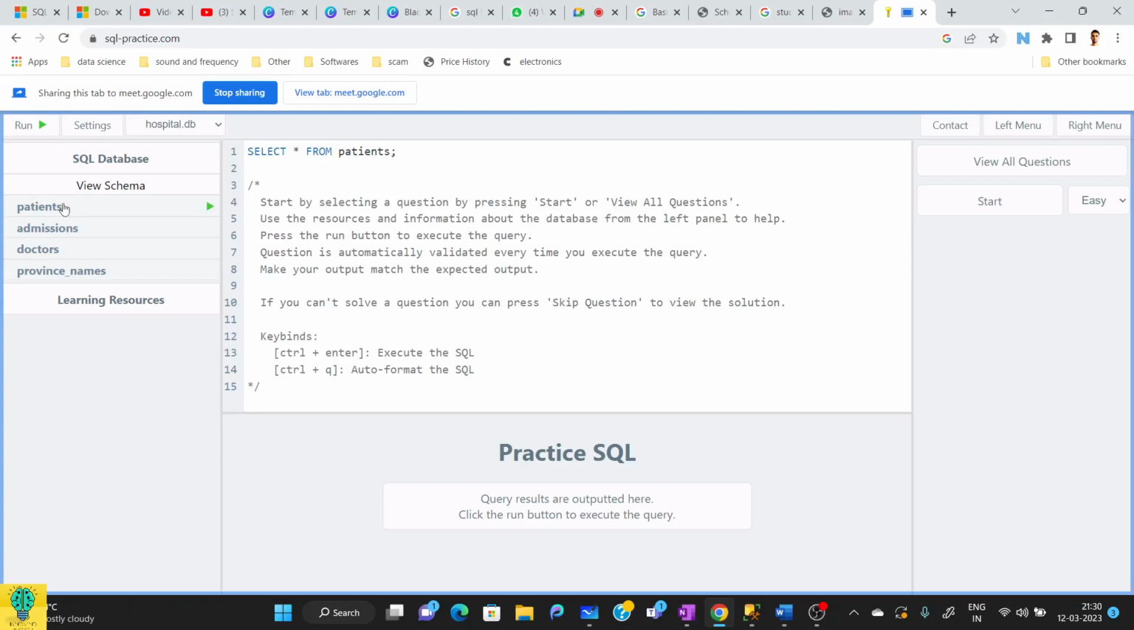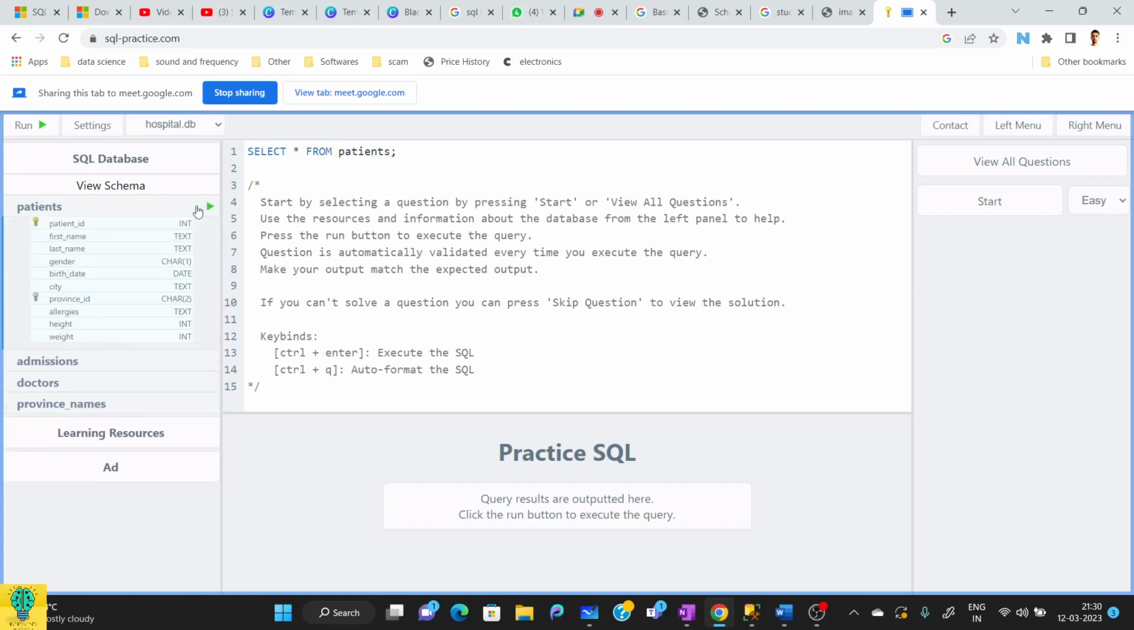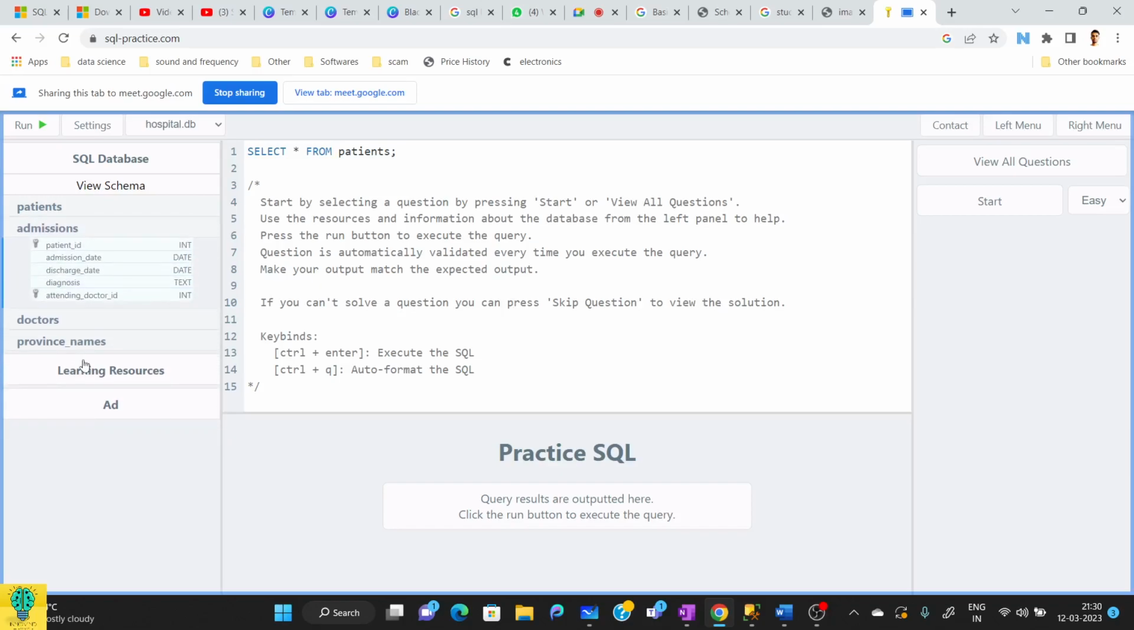In this database, we have four different tables: the patient table, the admission table, the doctors table, and the province table. In the patient table, we have patient ID, first name, last name, gender, and all those things. This golden key is the primary key, and this particular key in gray color is a foreign key. Then we have another table, admissions, then doctors, and then province names. And we'll be solving all these questions one by one.